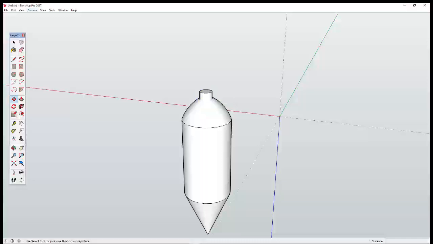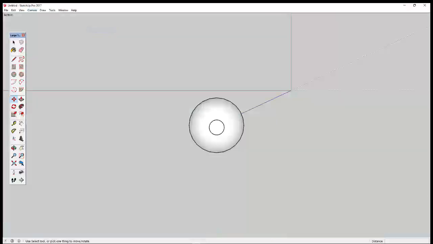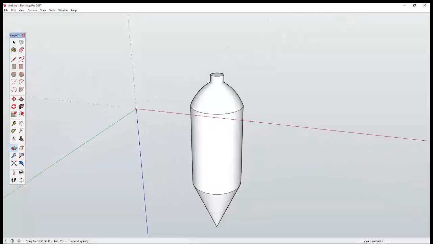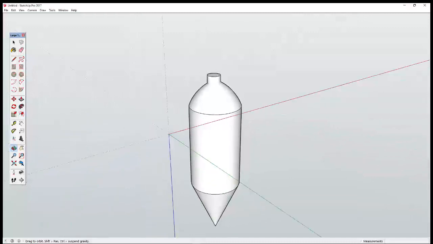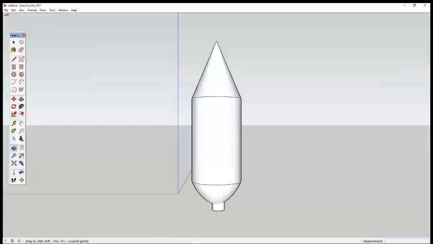Looks pretty good, but to be sure, go Camera, Standard View, Bottom. Yeah, it's in the center, but let me swing it around with the Orbit tool. It's not quite in the center. It's a little bit different on one side compared to the other. I could live with that. In the end I do move it, but it's not bad. It's approximately where it should be. There we go. Now that's the body of the rocket.